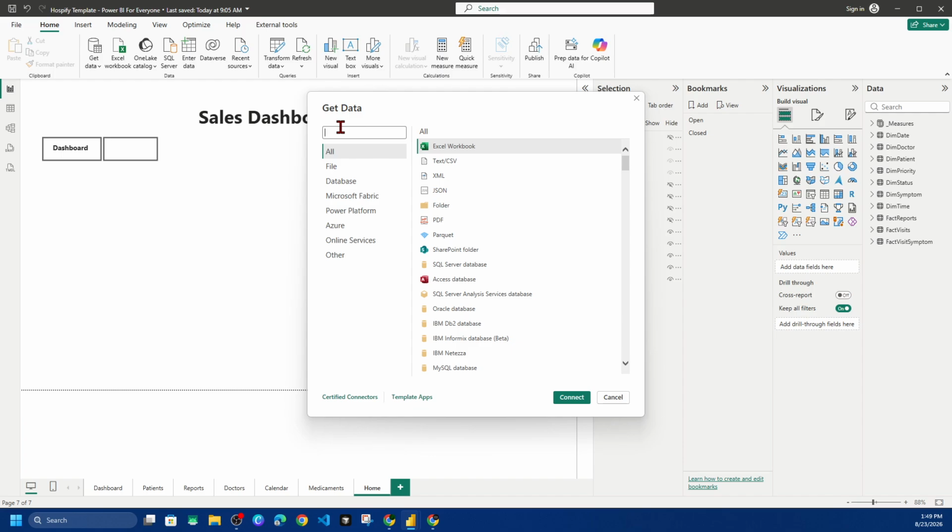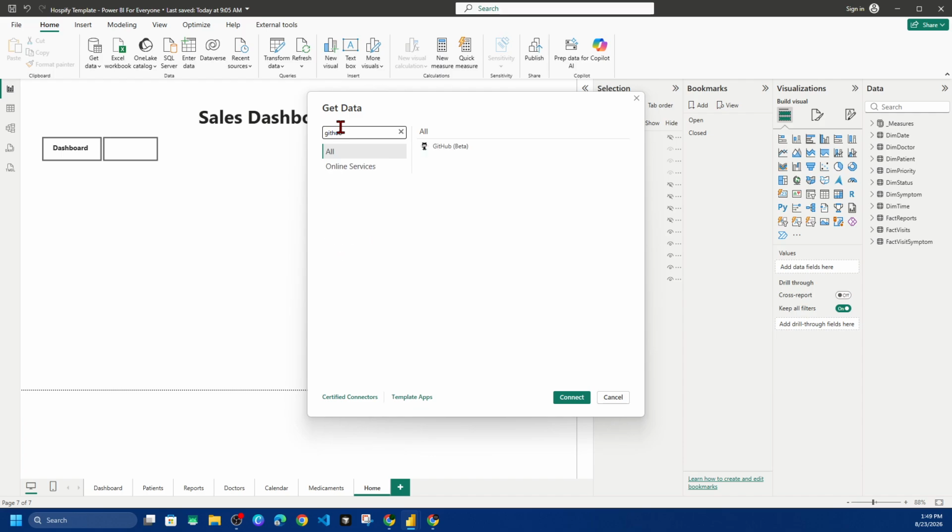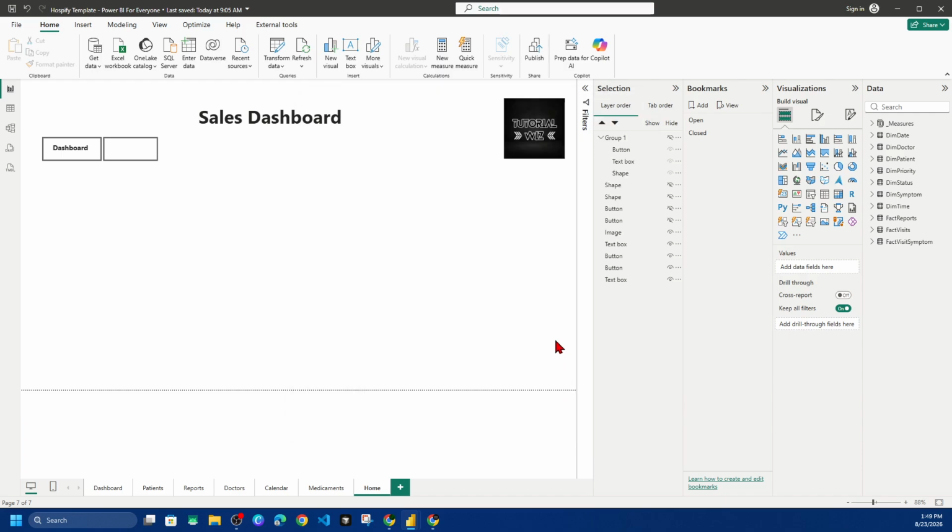Now we want to do a search, so type in GitHub. Here it is, so select GitHub, click on Connect.